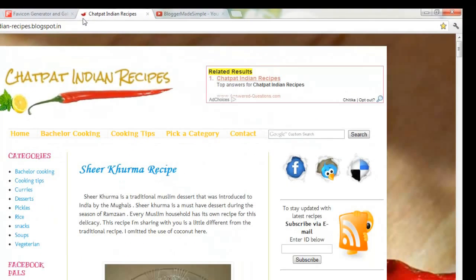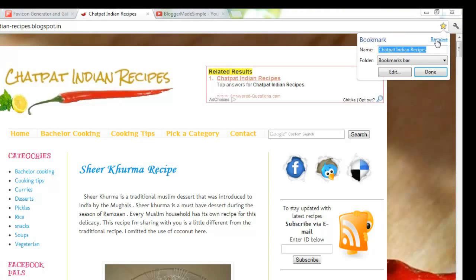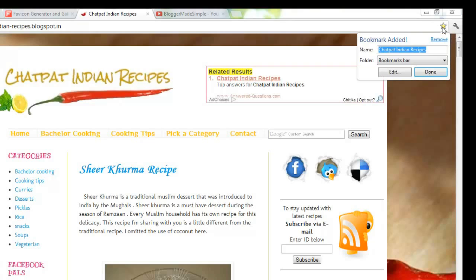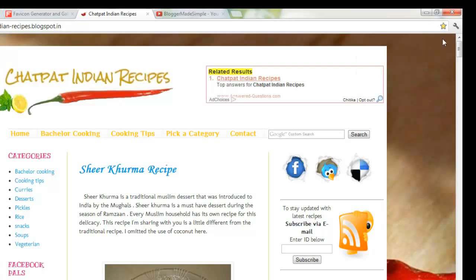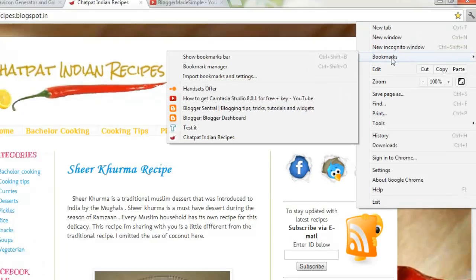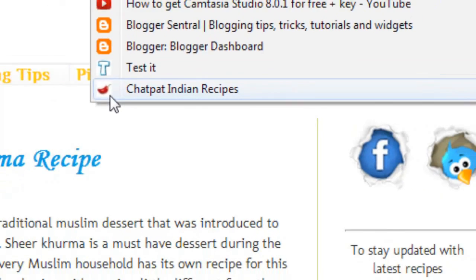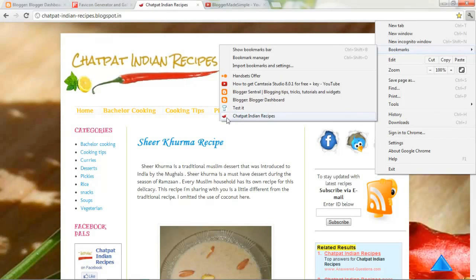Let's see what happens when I favorite one of these blogs which has a favicon. I favorite my own blog. Let me go to bookmarks and see. As you can see, Chatpat Indian Recipes is being represented by the title as well as this small little favicon next to it. That's how the image of that blog is going to set in the viewer's mind.